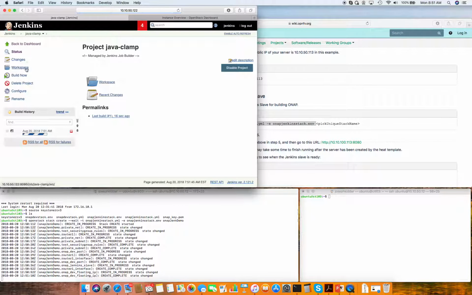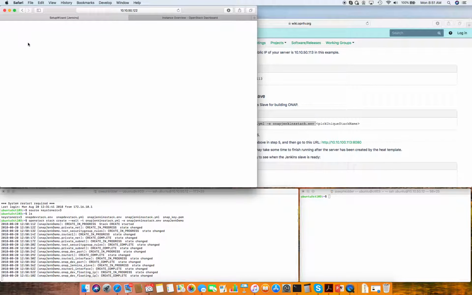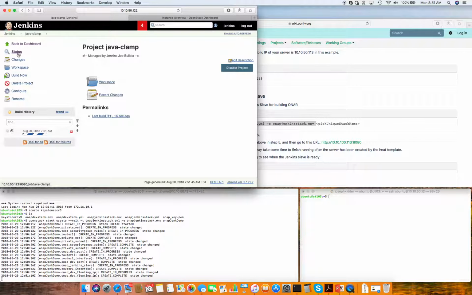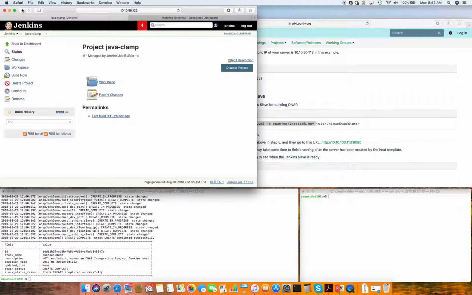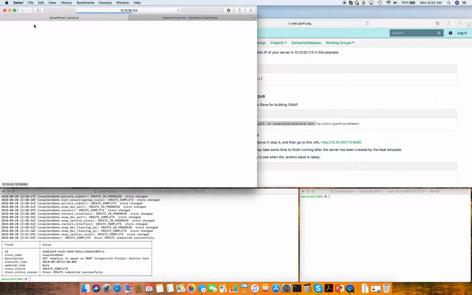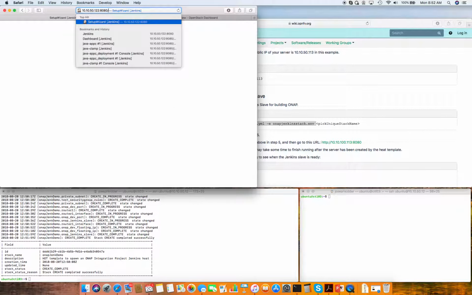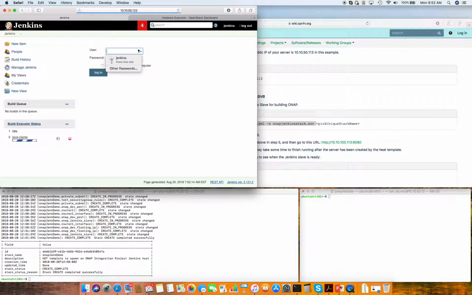If I go back to the project and back to the dashboard, nope, that's not where I want to go. Status, that's not where I want to go. Well, let's not worry about that. So this gives you the ability to, I'll go back through the top and look at my views.